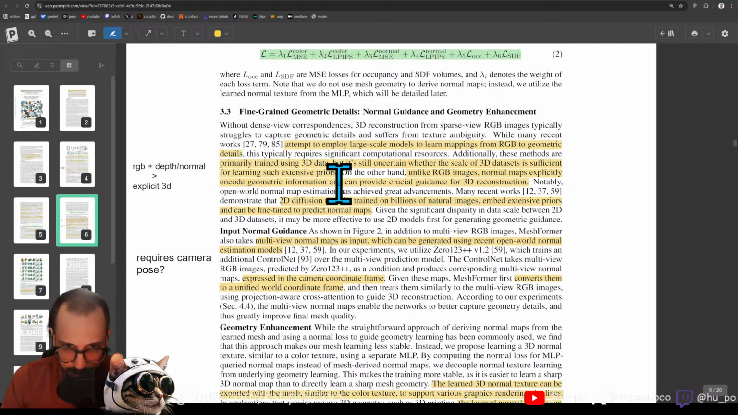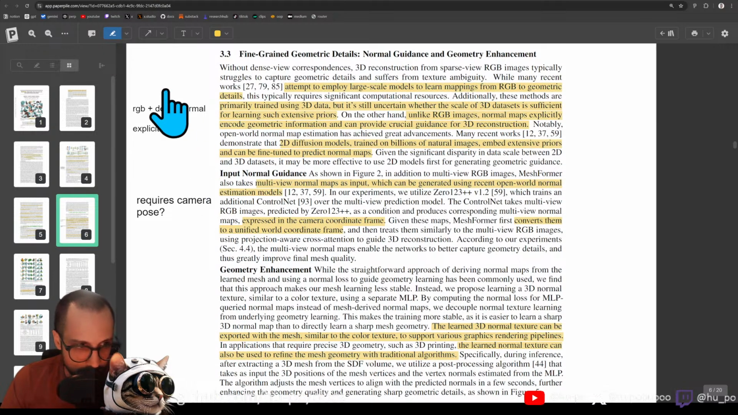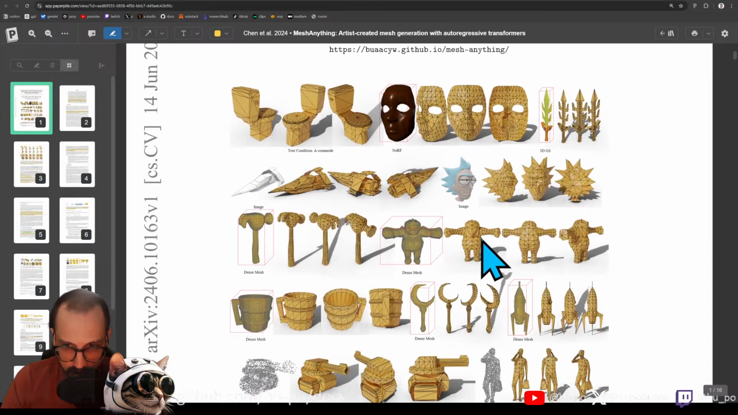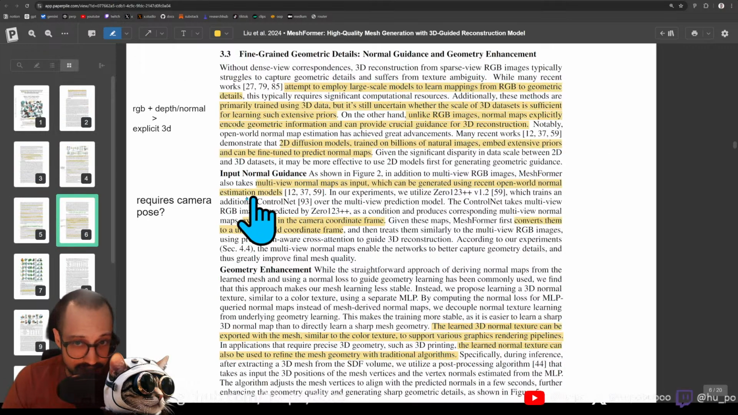Fine-grained geometric details. Okay, so many recent works attempt to employ large-scale models to learn mappings from RGB to geometric details, right? So what they're saying is that these papers and previous papers, and we've read a bunch of these, are primarily trained using 3D data, but it's still uncertain whether the scale of 3D data is sufficient for learning such extensive priors, right? There's a limited amount of 3D data sets, and most of these reconstruction papers are effectively all using the same data set, right? If you look here, this is using the Objaverse and the ShapeNet data sets. And I think these guys also use Objaverse.